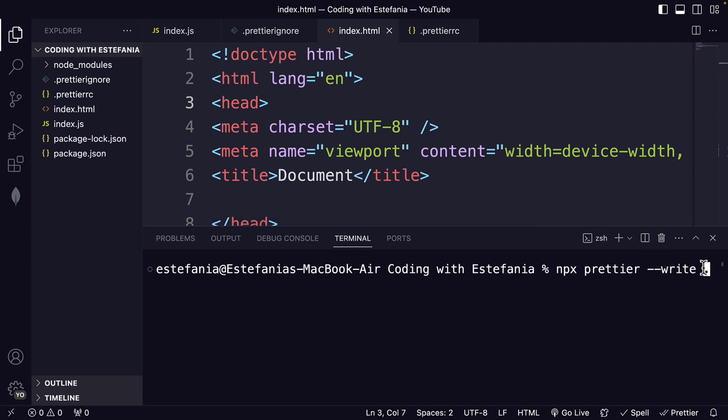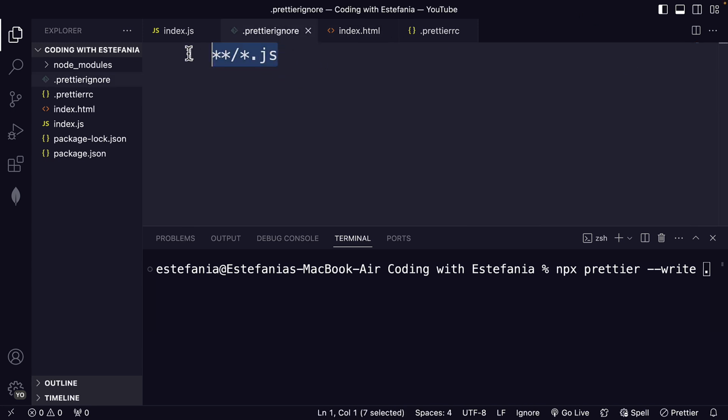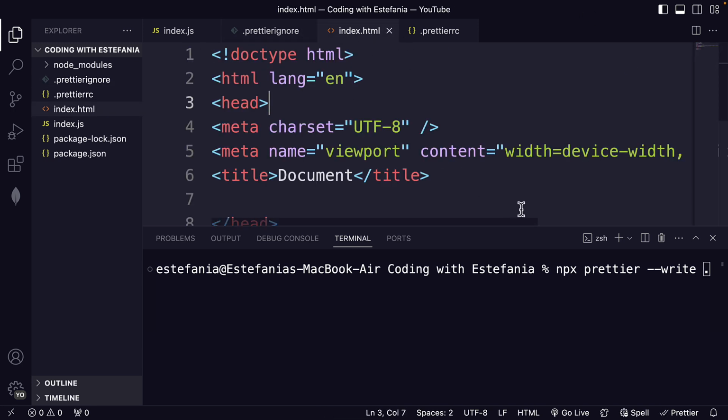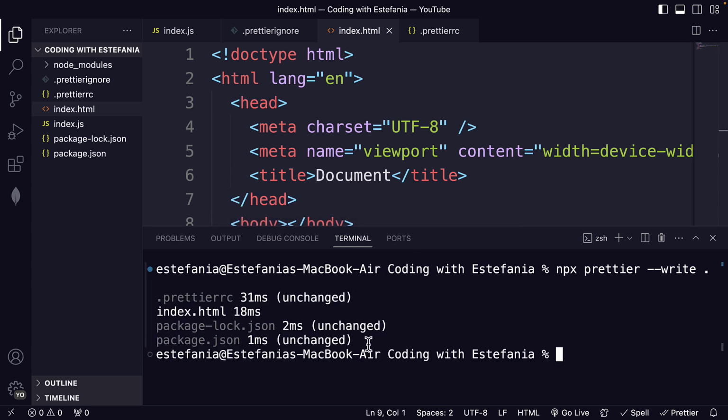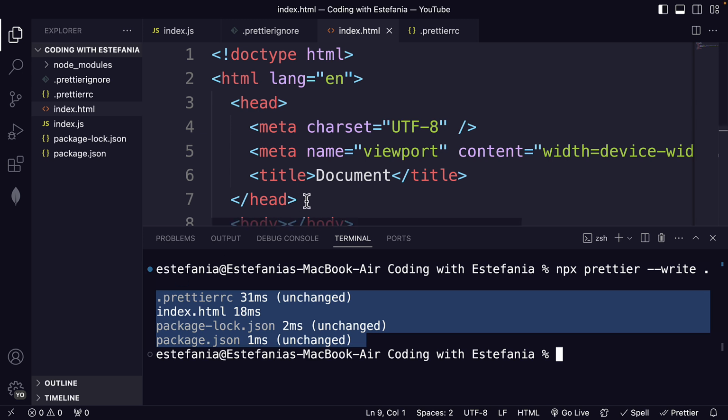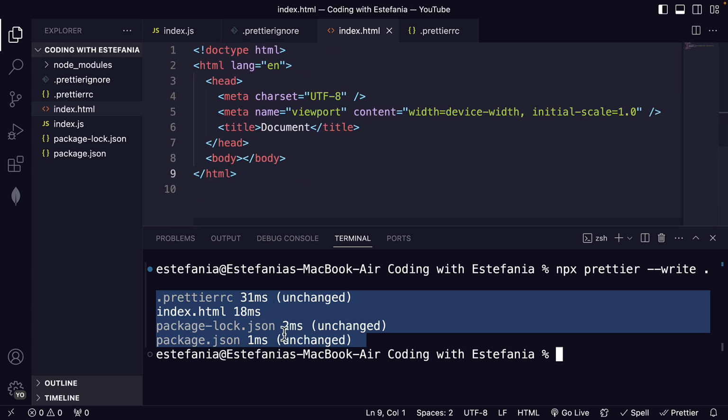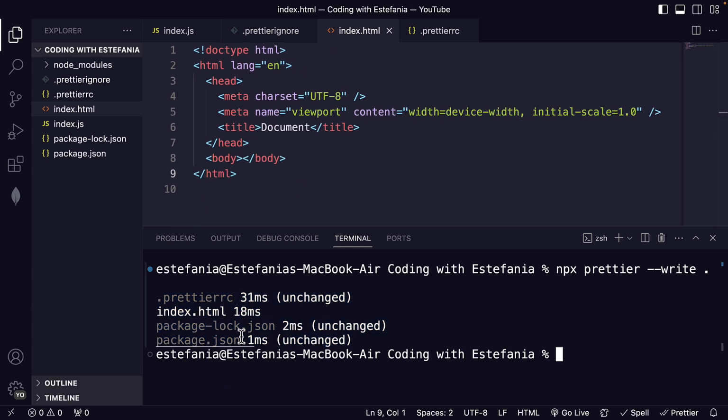But this process will still follow the rules that we have enforced in Prettier ignore, and it will ignore those files, or at least it should if we run the command. Let's see. Now, if we run the command, we see the output. Awesome. We see the files that were modified. We see all the files. This one, index.html, was formatted, and we see that other 3 files were unchanged.